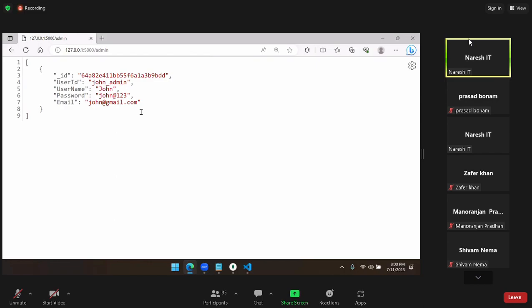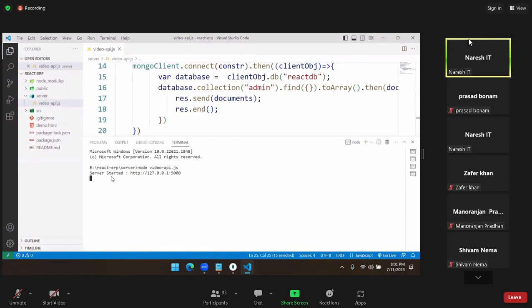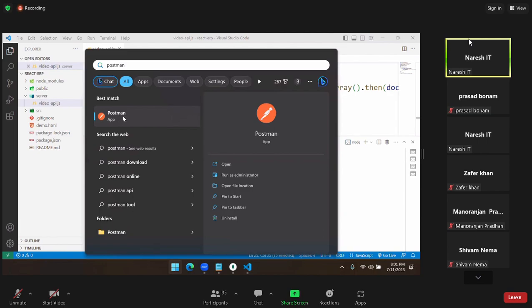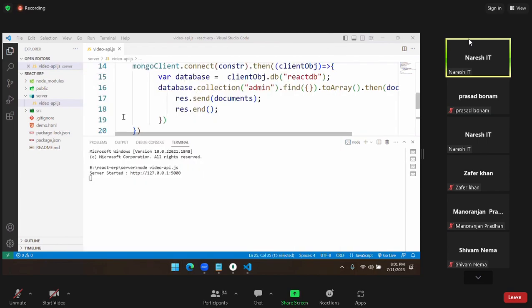That means it is connecting with the database, accessing the data from the table, and it is returning an array of admin. That's fine, right? Actually, you can test this by using Postman. I have it on my computer. This is an app you can download and install for free. Postman, Fiddler, Swagger, they are freely available.